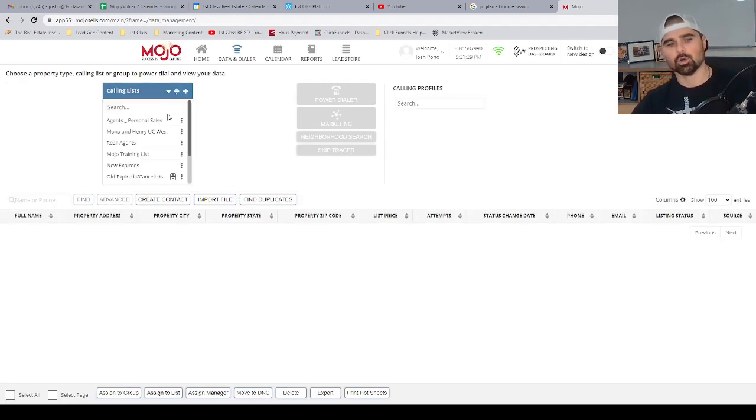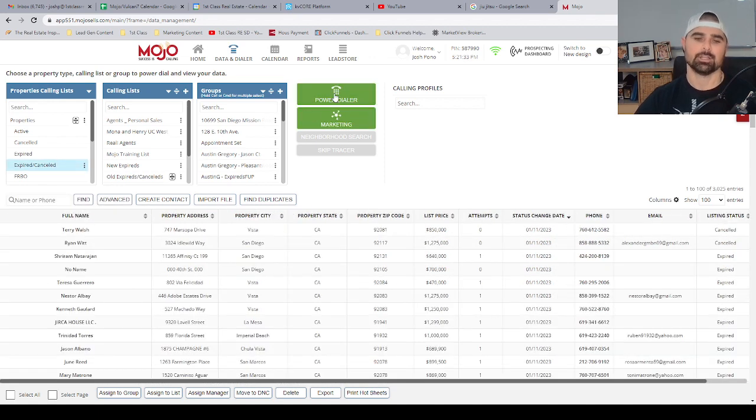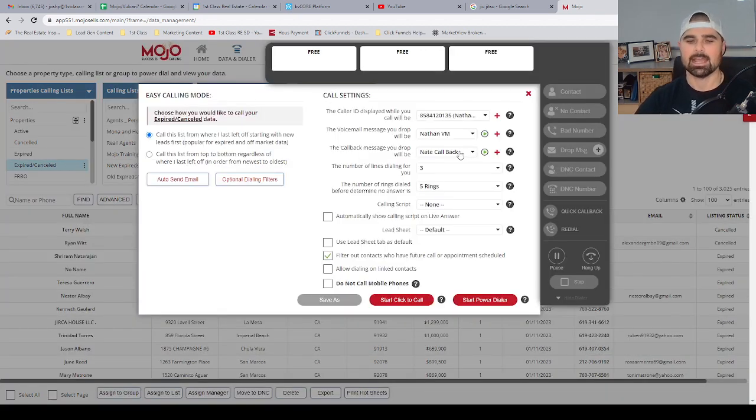Now, once you've saved your voicemail, it's going to make you go back, select your expired, click Power Dialer, and now you can have a callback message. When you're running a multiple line dialer, there are times where inside of these boxes right here, this is for each line. This line will be dialing, this line will be dialing, this line will be dialing. And people often ask, Josh, what happens when they both pick up at the same time?